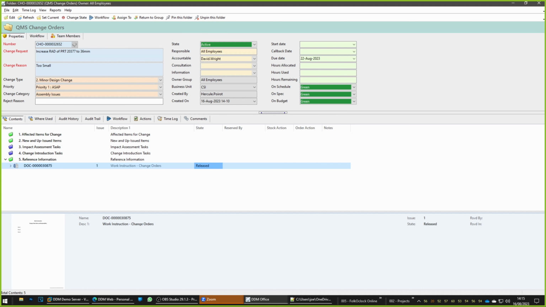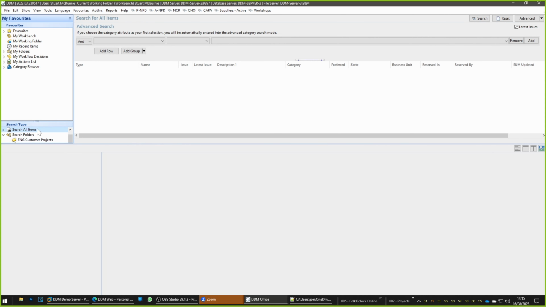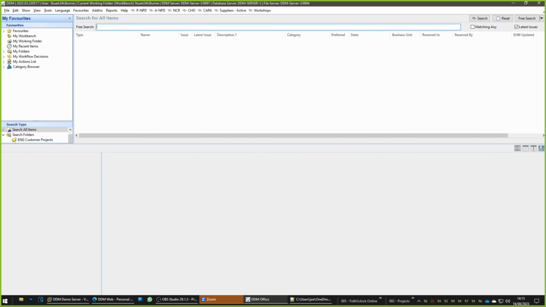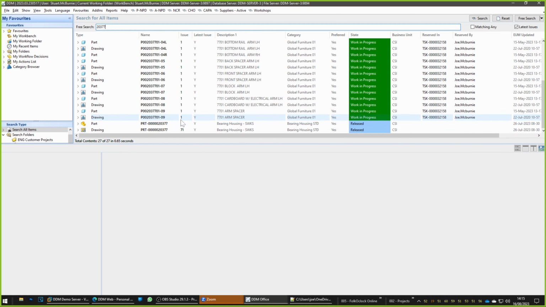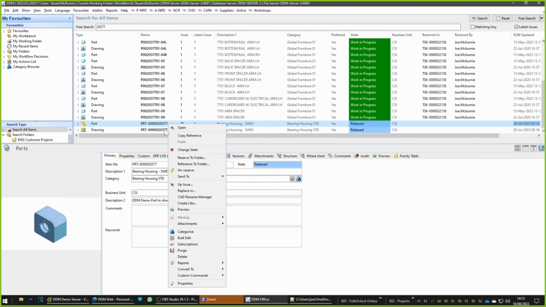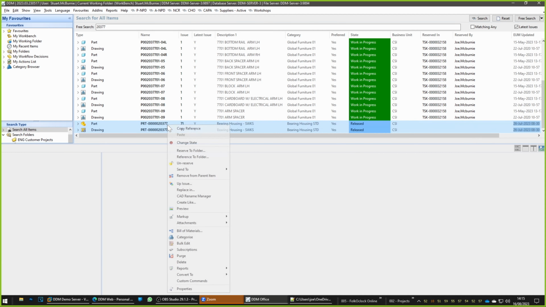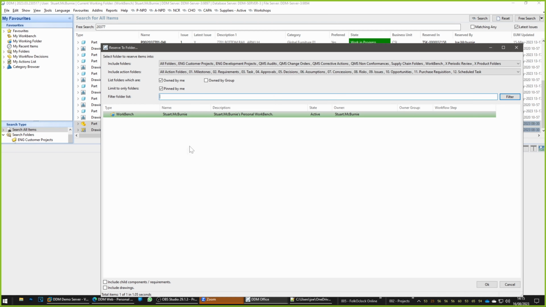because I'm looking for the part 20377. If I go back to DDM Office and I'm looking for all items, wrong search mode, 20377. The item that I'm looking for is this part. Okay, what I want to do is, and there's the drawing, so straight away I know I need to modify the drawing, and I want to reserve these into my change order.